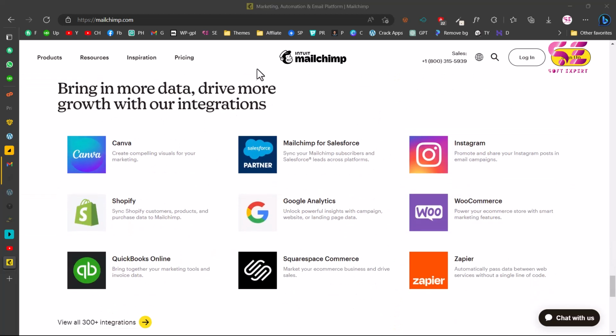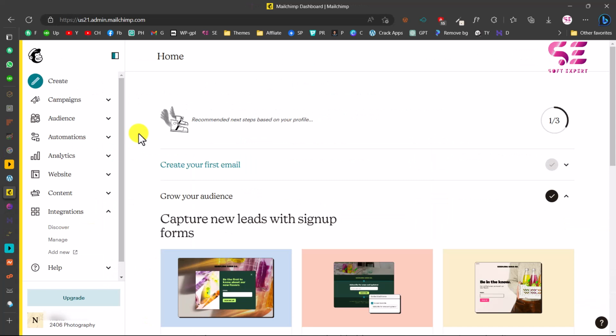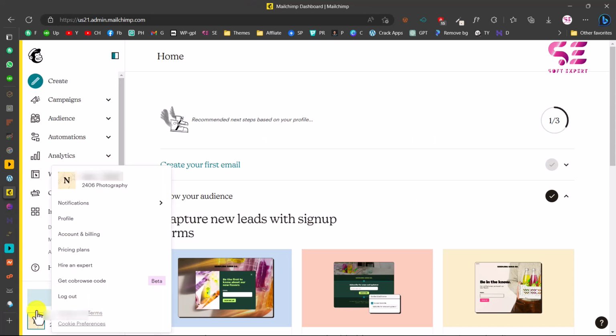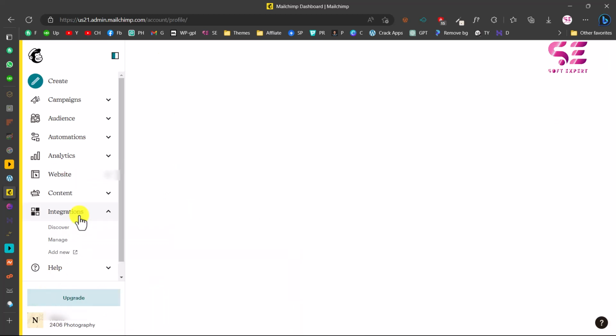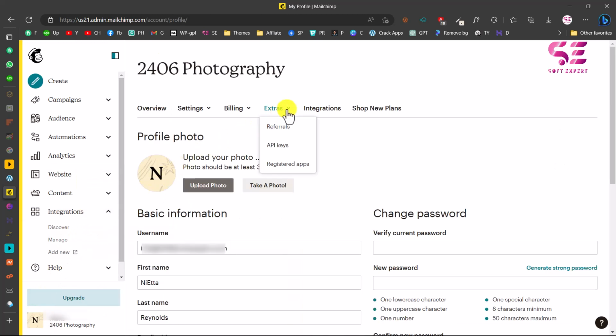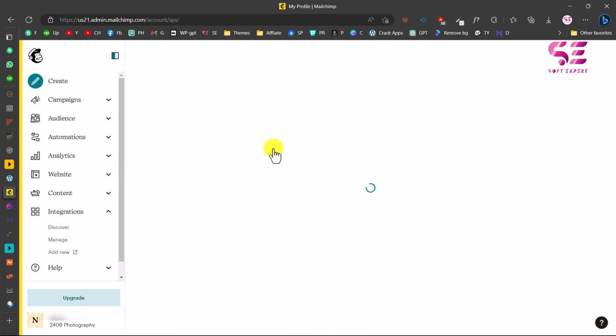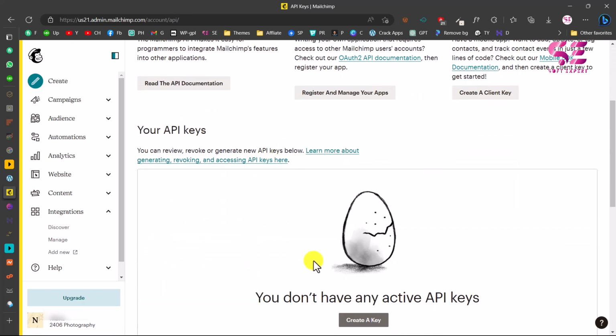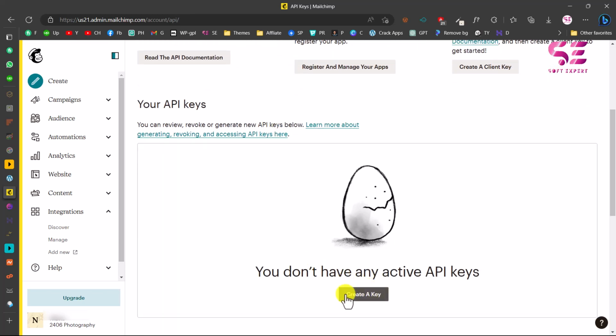For that, you can go to your Mailchimp account. Now I'm inside Mailchimp, and to get your API key, you can go to your profile. And here you can go to extras, go to API keys, and you will see your API keys here. If you don't have one, you can just create one by clicking here.